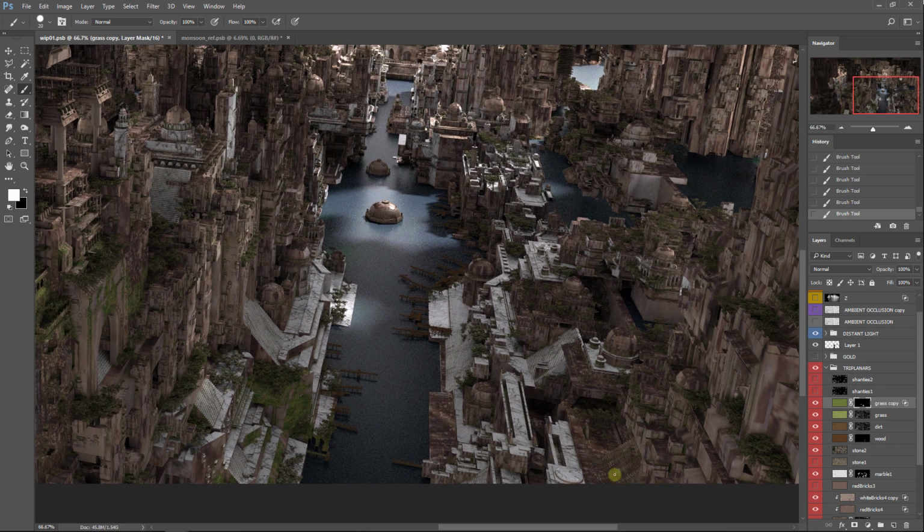We can make quite a bit of this overgrown. Here maybe on these, could have it going around the edges.